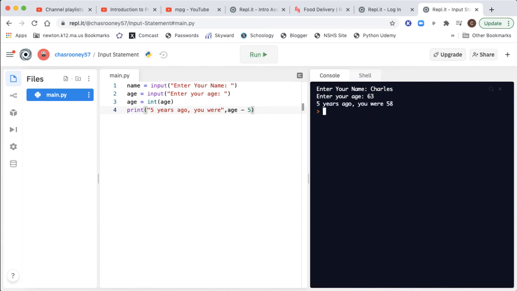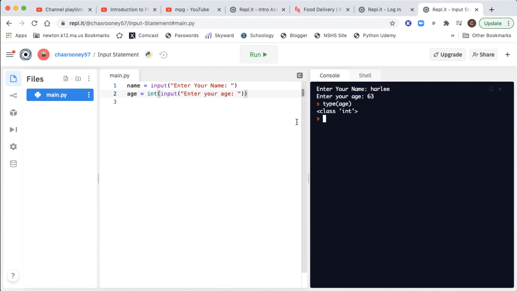Okay, so there we go. That's how we use the input statement, and that's how we convert it. We can also cut out a line here. Rather than having a separate line, we can say age is equal to int input. Now when I run this and find out the type of age, it's already been converted to an integer because of enclosing the input statement inside the int function.